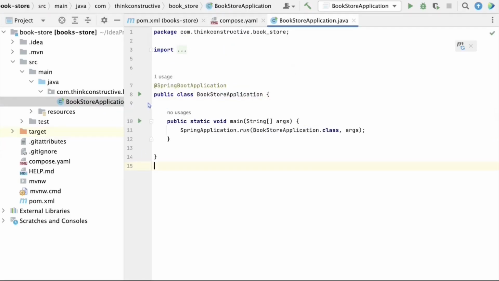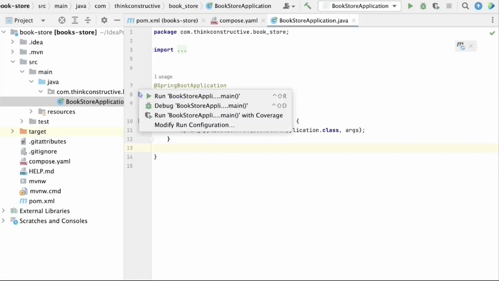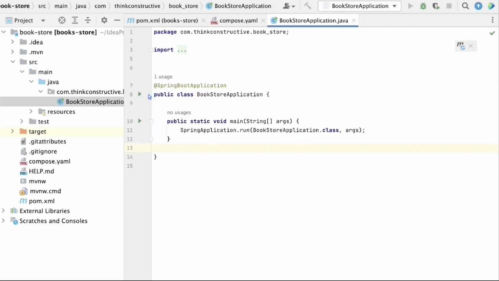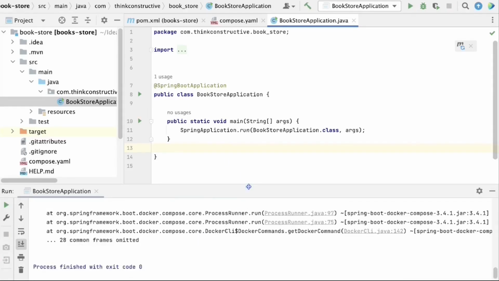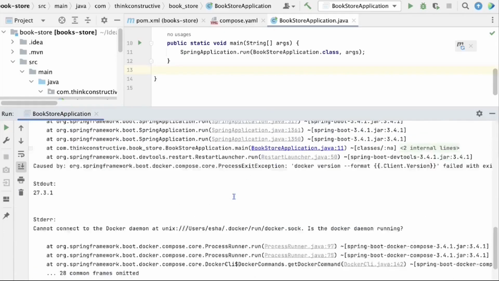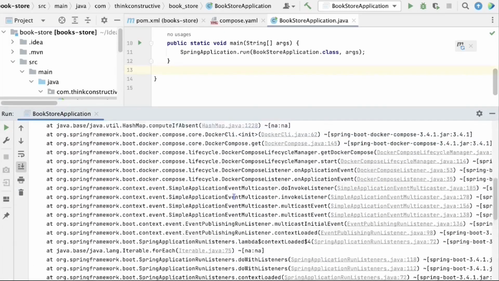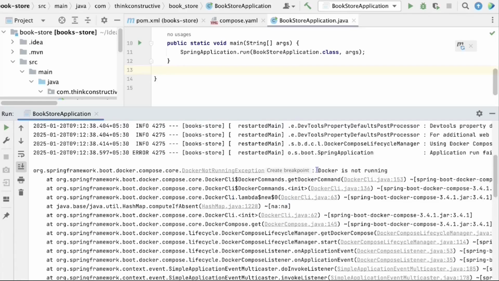Let us bring up our bookstore application. It is annotated with @SpringBootApplication, which is the kickstart or starting point for any Spring Boot application. Let me go ahead and run the bookstore application, and let us see what is happening. What is it saying? It's throwing an error: Docker is not running. Since we have included the Docker dependency in our application, the prerequisite is that Docker should be up and running. Without that, this application will not come up.